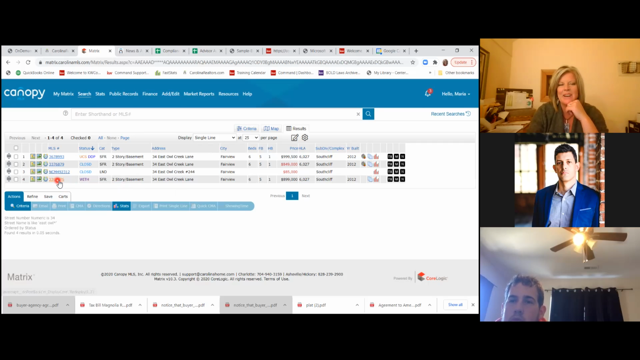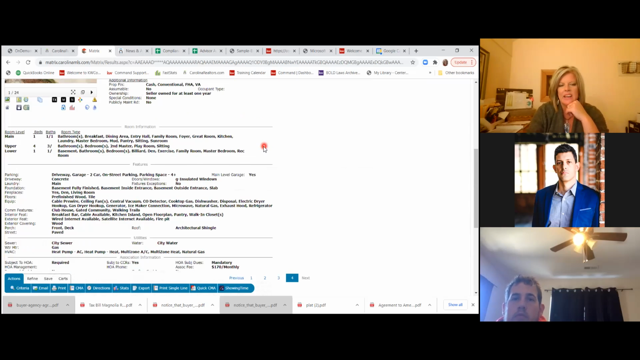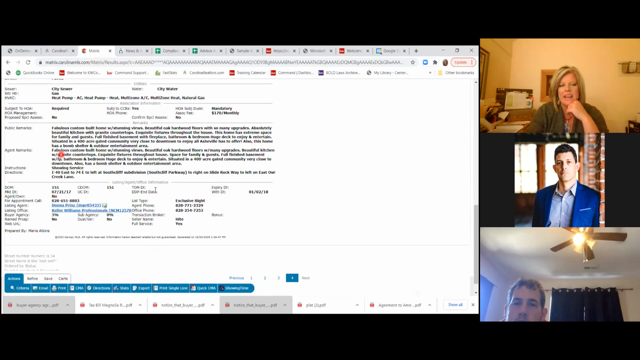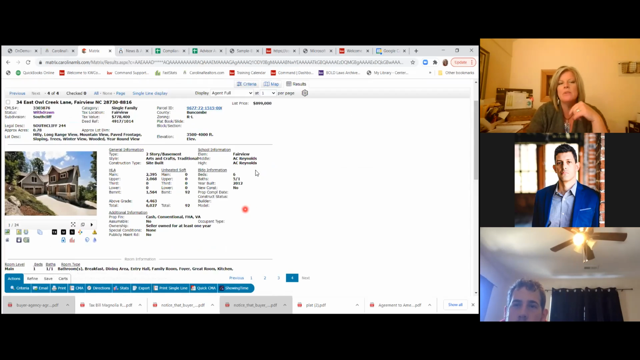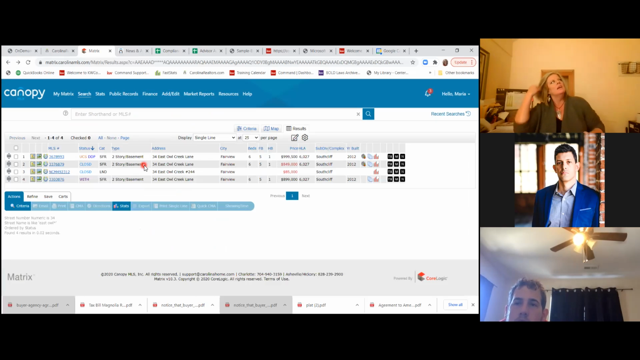I can go to one of these and I can see, oh, look, it was withdrawn. It was listed at $8.99. I can scroll down and see when it was listed and when it was taken off the market. So that's the main reason that I show you how to search from that home screen, because otherwise it can be tricky to pull up all the previous listings and see them in a single line display like this.